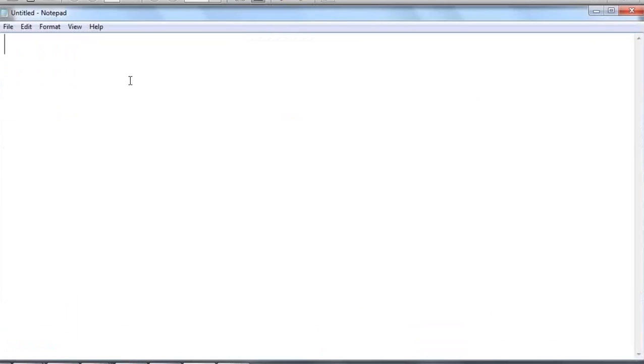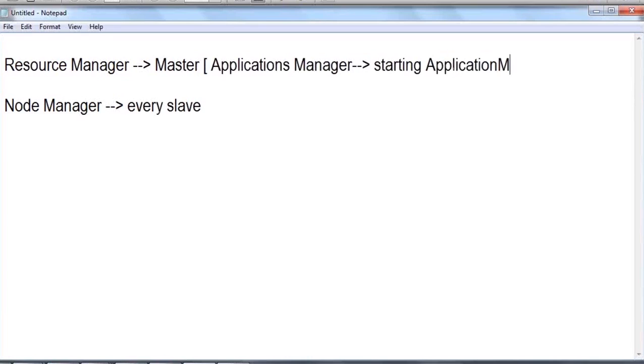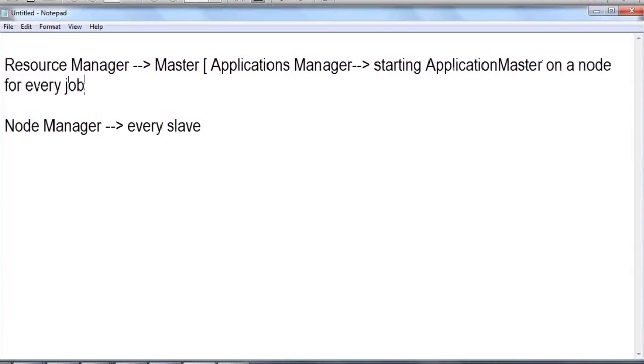So there we go. What do we have? We have got a resource manager. Before we look at the diagram, I want the concepts to be clear. The resource manager will be there on the master. You will have a node manager which will be there on every slave. The resource manager will have your applications manager, who is responsible for starting the application master on a node for every job. Plus it will have the capacity scheduler.